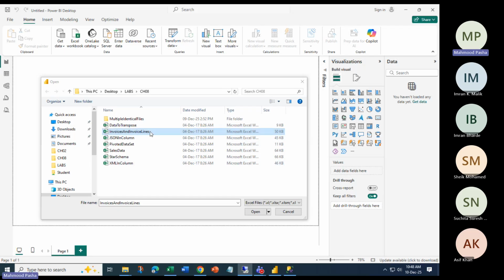Can you try this one? I want to apply an inner join on invoices and invoice lines. Please do this one by yourself. So this is one test for you. I want an inner join. Okay. And also I want to calculate the sales price. Let me do it if not. Okay. Select invoices and invoice lines and click open.